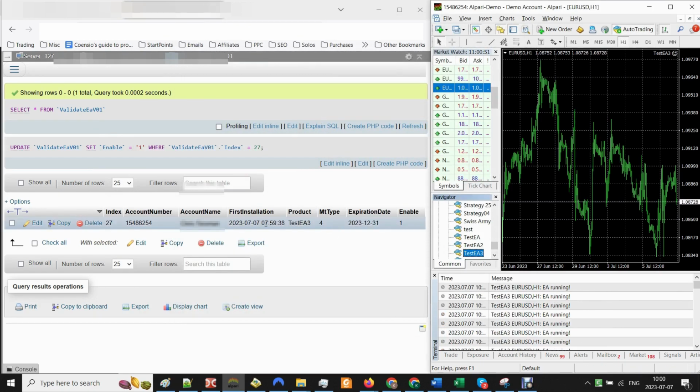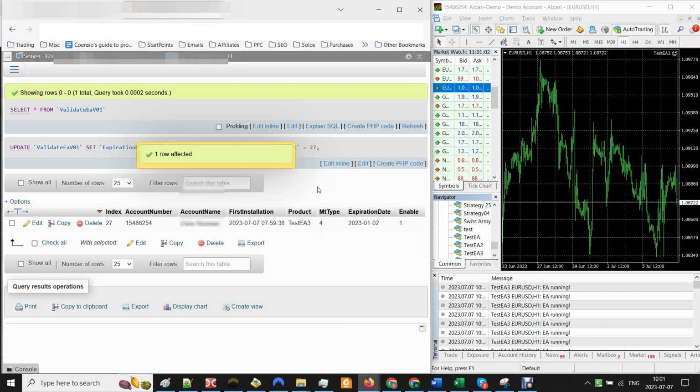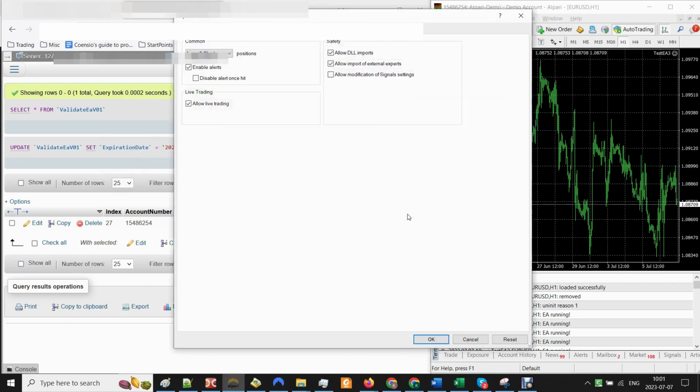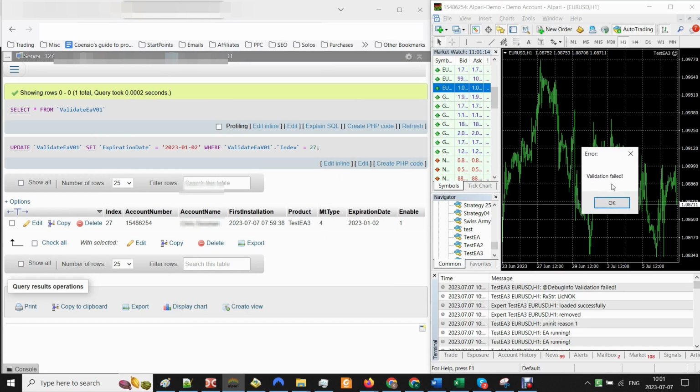Let's now change the EA's expiration date to a date far in the past to see what will happen. For example, 2nd of January. Adding EA to the chart again. And here you go, the expiration date mechanism worked as it's supposed to. The EA is blocked again.